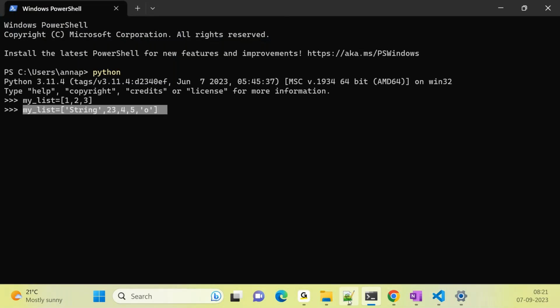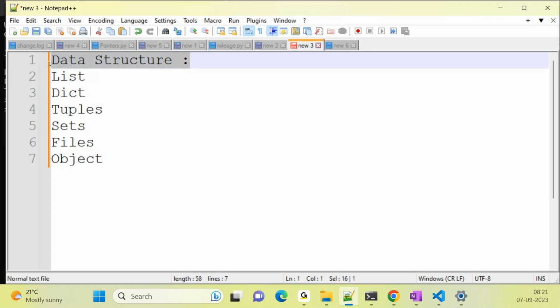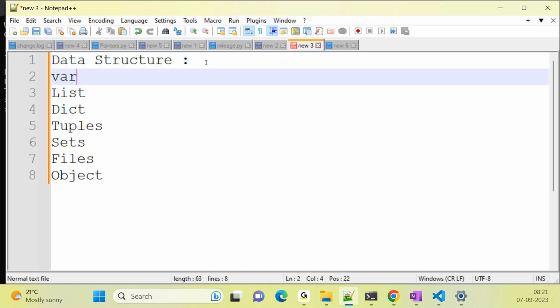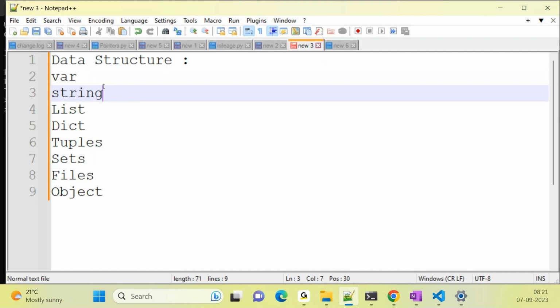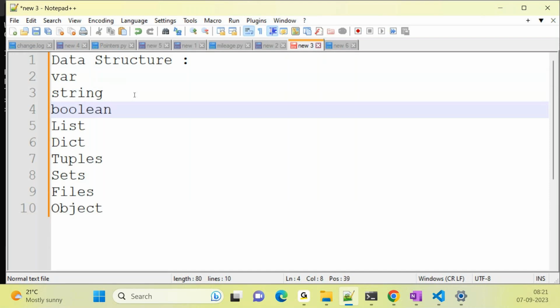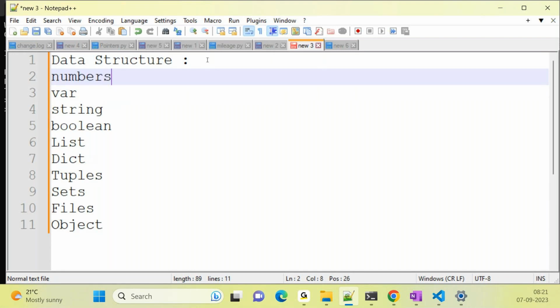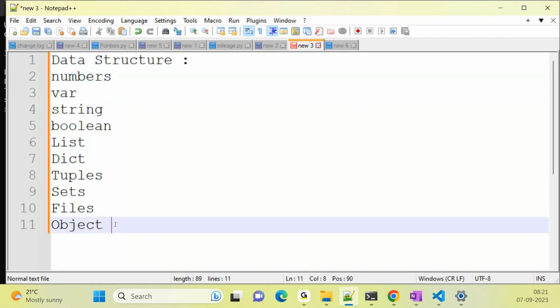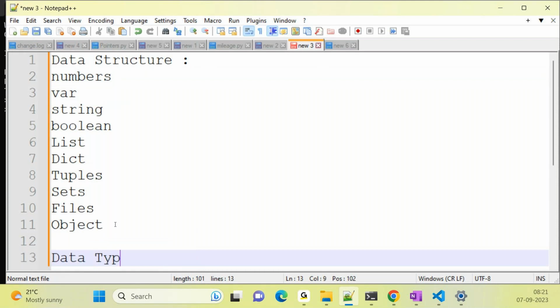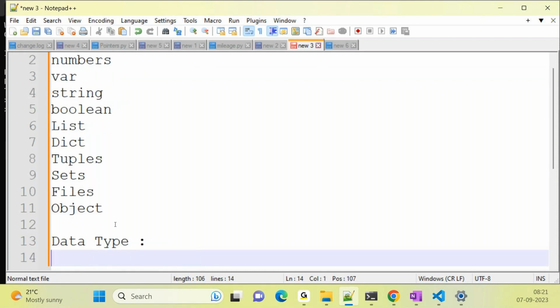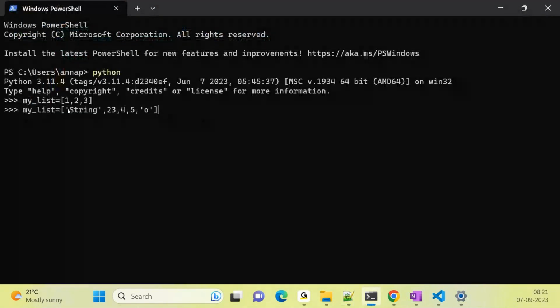Don't confuse data structure and data type. Data structure is this: string, variable, list, Boolean, number, all those are data structures. But what is a data type? The type of the data, input data or user defined data: integer, float, string, correct? So these are data types. So here we can again have more than one data type also. This is called a list.